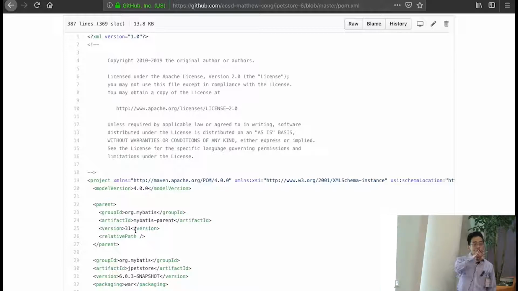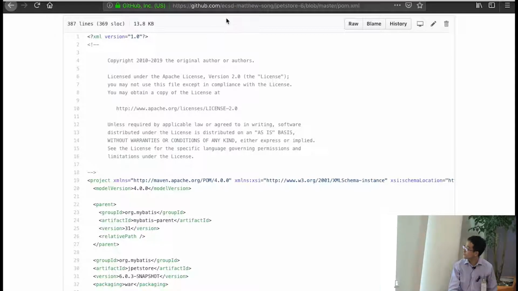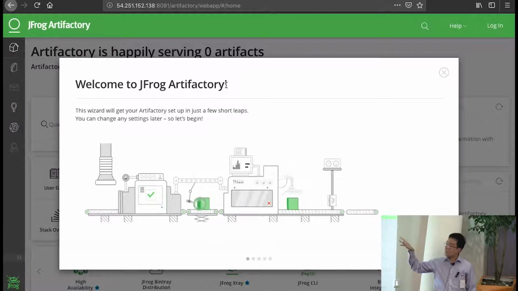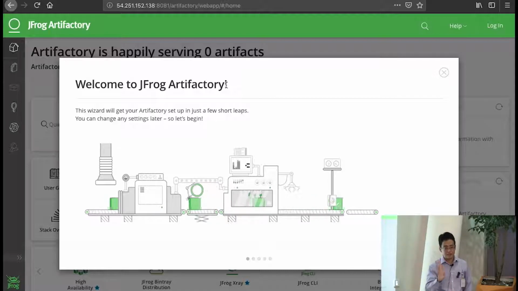Now, on the piece of paper, you'll find the Artifactory link. Please go to your Artifactory link. I'll give you some time to type it in. You may simply just type the IP address and colon 8081. The web browser should fill in the rest of the details.